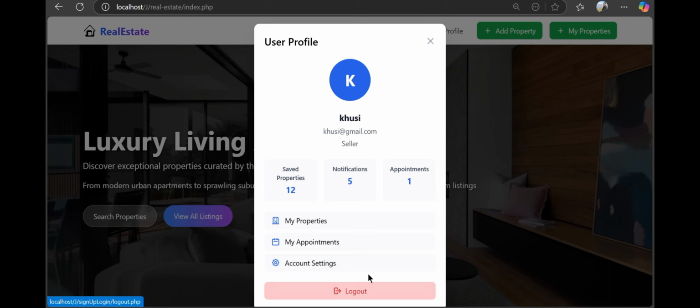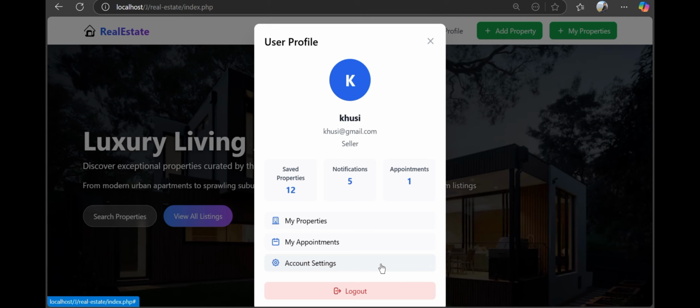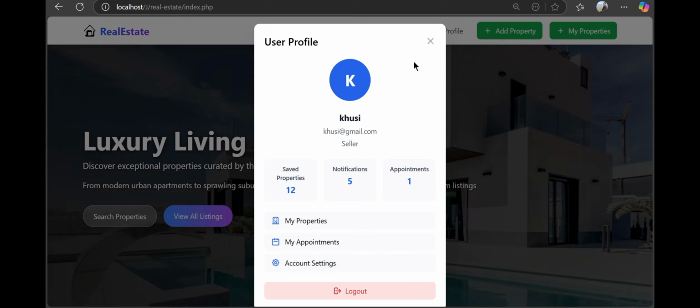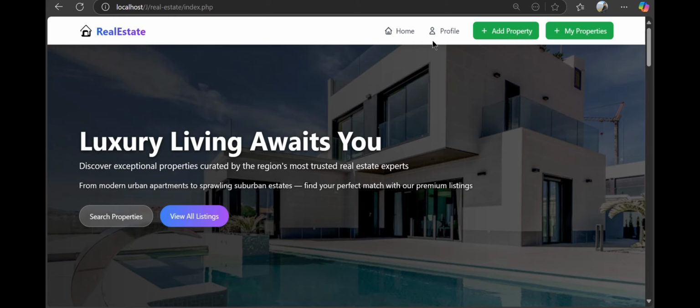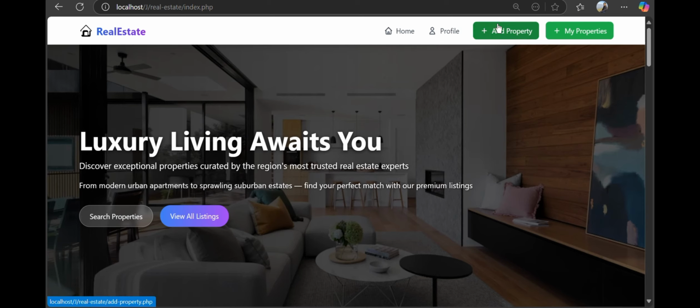And there is a logout section from which you can log out from your ID and enter a new ID or log in through a new ID or other ID. But for now, let's add a property. Let's add a property.